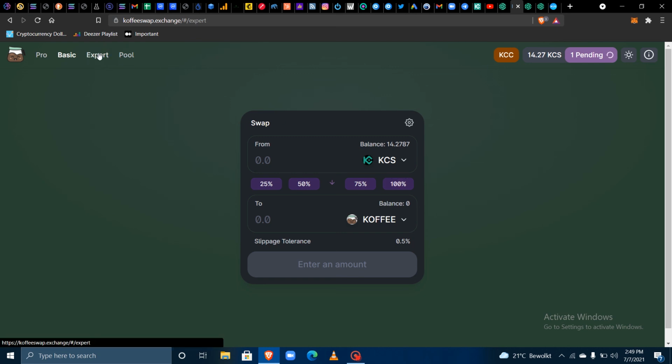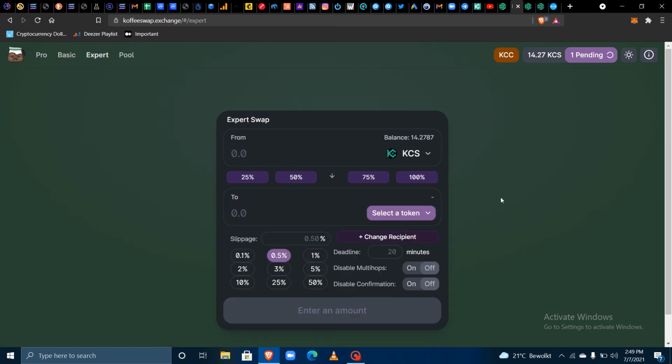The same thing also goes for the expert section. Like I said earlier on, the only difference is that here you can directly adjust the slippage, which is the price fluctuation tolerance. I can also update the deadline, which is how long the transaction can take before I terminate it. And I can also enable or disable confirmation and multi-drops.